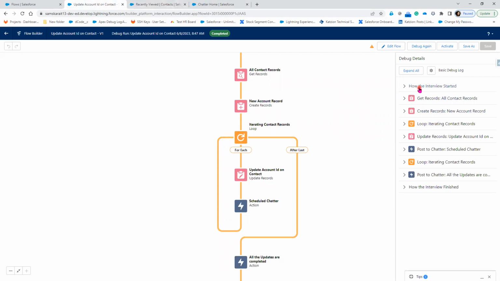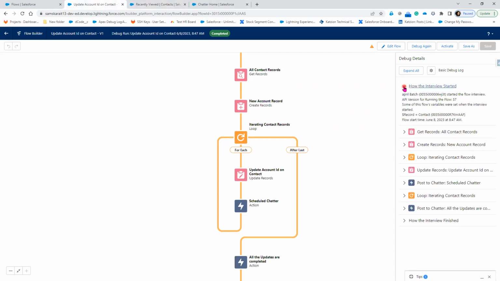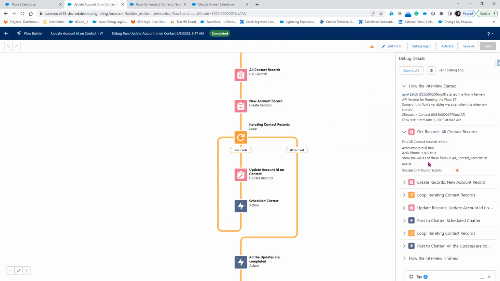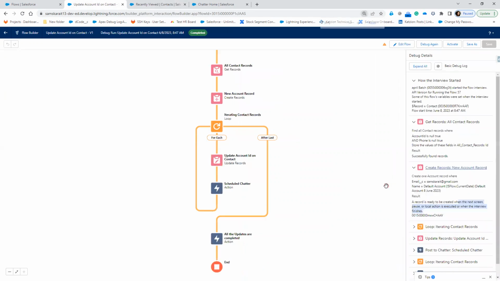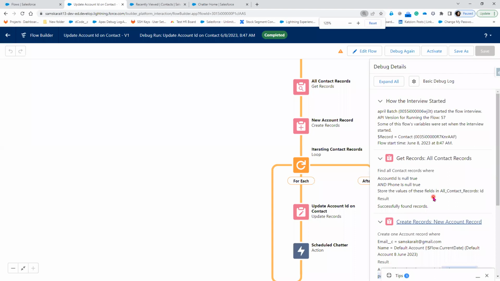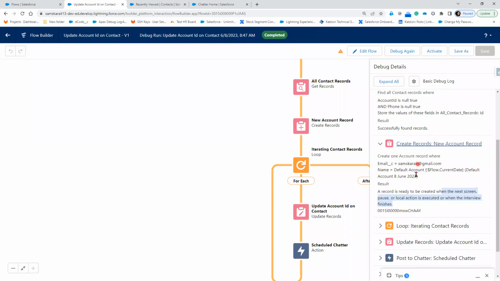Now if you see the debug here, the interview was started by this person. I'm getting all the records here, and as well as I'm creating the new account here. Now, as soon as I give the account and contact, the insert happens automatically because this is the create record element. In this create record element, whatever data you have provided, it will automatically insert the data.